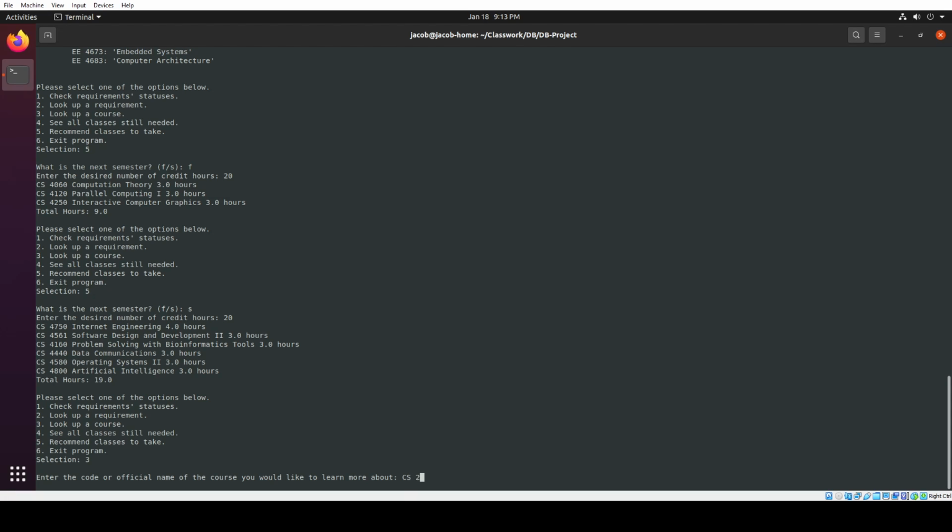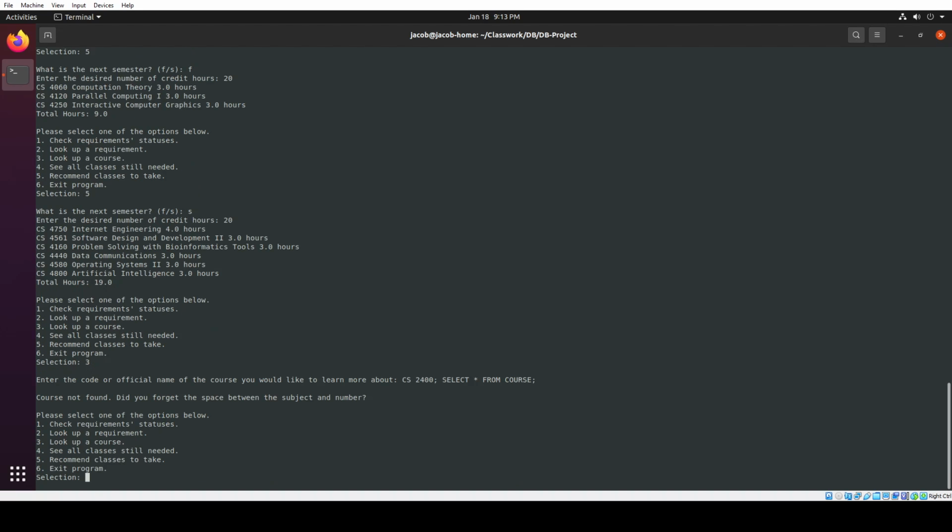Let's learn about CS 2400, but with a bit of a twist. Let's be mean. Select star from course, which is one of our tables. As we can see, it just rejects that as invalid input.